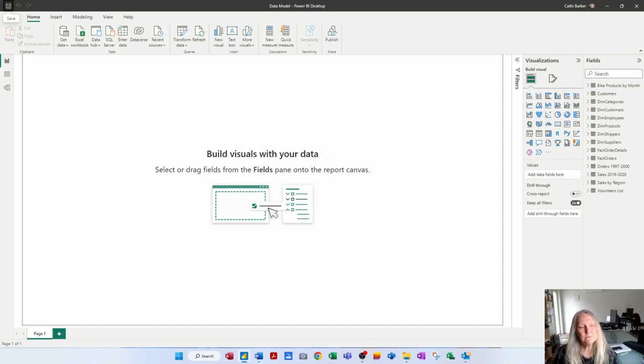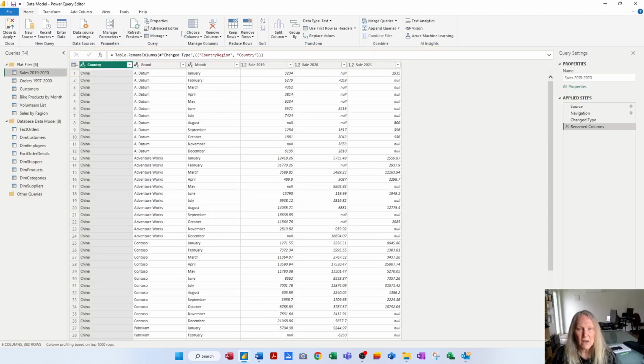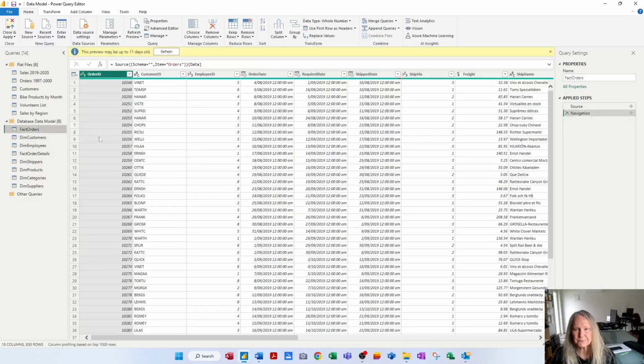Okay, so we know the best practice now with regards to naming queries, and we know best practice with regards to naming columns. Let's now look at data types. We touched on this earlier, but we need to give it a little bit more airtime. I'm going to go back to transform data, which takes me back to my Power Query. I'm going to start with the query called fact orders, and here it is here.